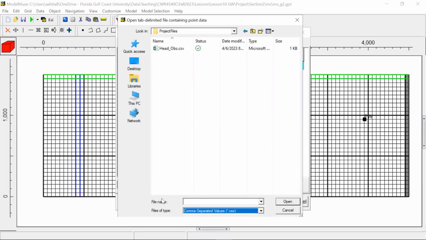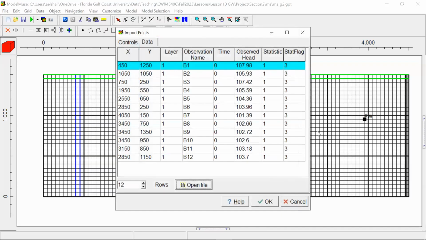So you should find the file that I asked you to download, and then if you click open, you find all these values are here. You could also enter them manually by hand, one by one, but it's easier to just import them from a file than entering them manually one by one.